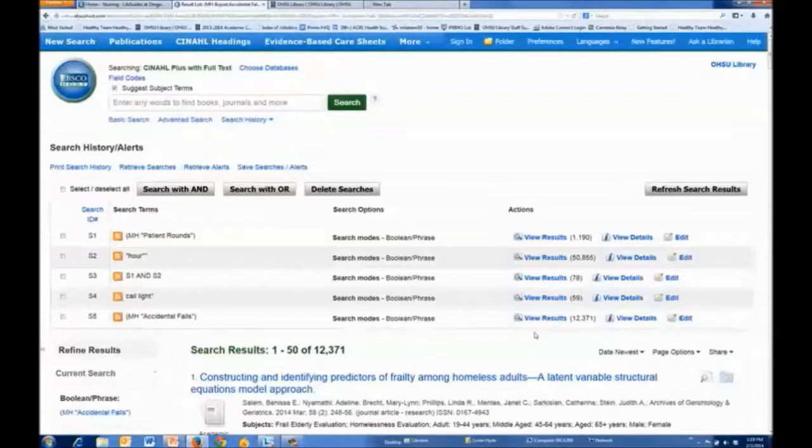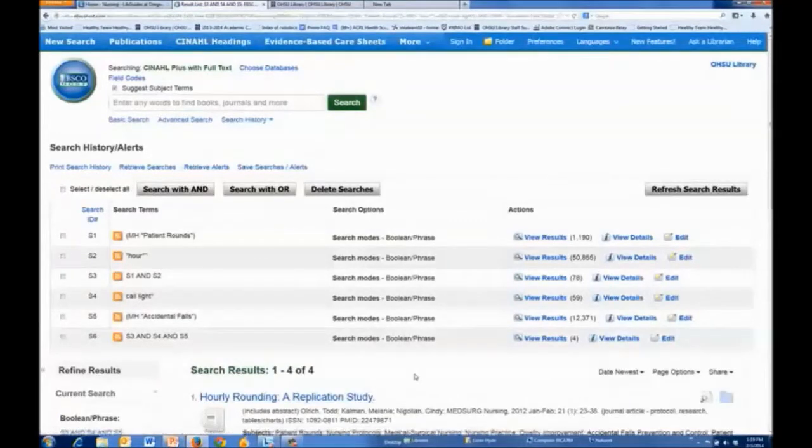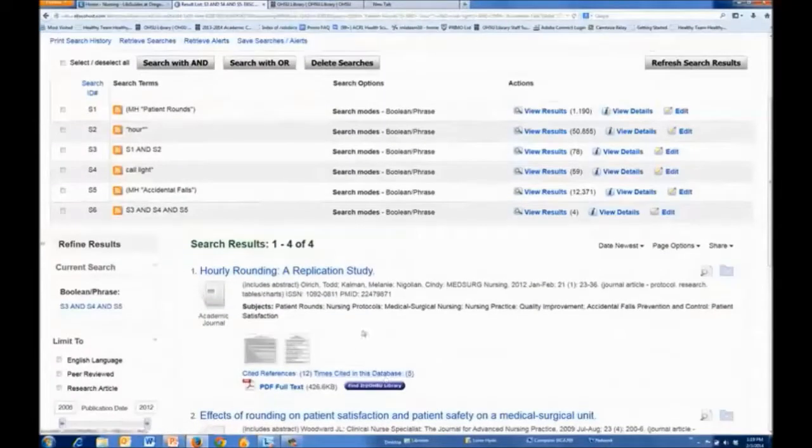I may want to bring these all together into one search to see if there are any studies that compare rounds, call light response, and accidental falls. So I would choose my accidental falls, my call light search, and here's my hourly rounding search. And I want to search with and. And then I get a set of 4. So a set of 4 again may not be that big.